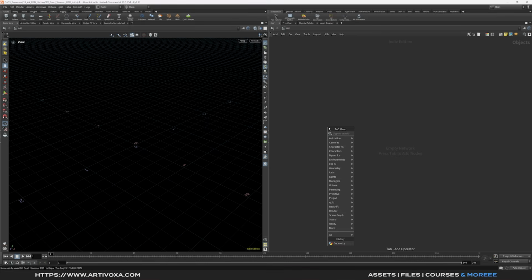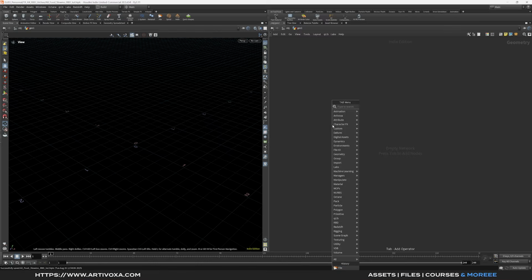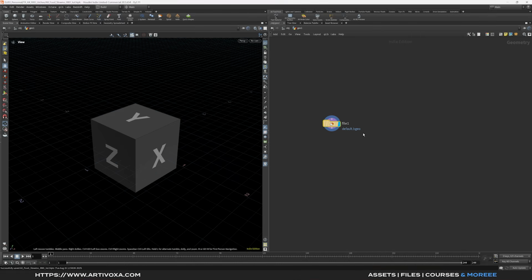So the first step is to add a new geometry node. You can dive inside, and here you can import an external 3D model by clicking on the new file node. If you want, you can download this project file with the link in the description. It will include all the models and all the textures.